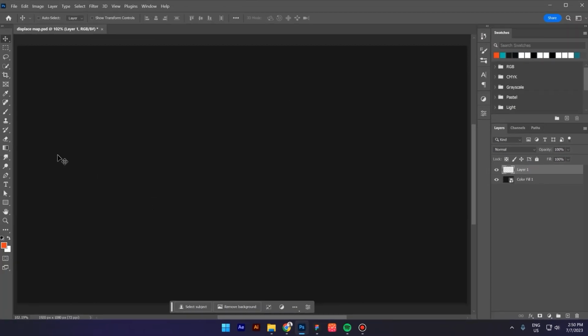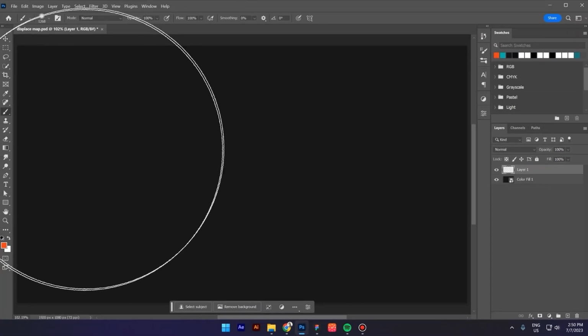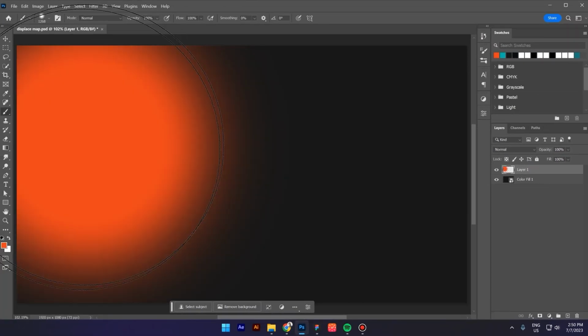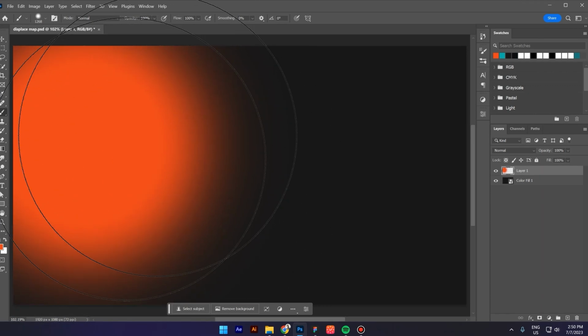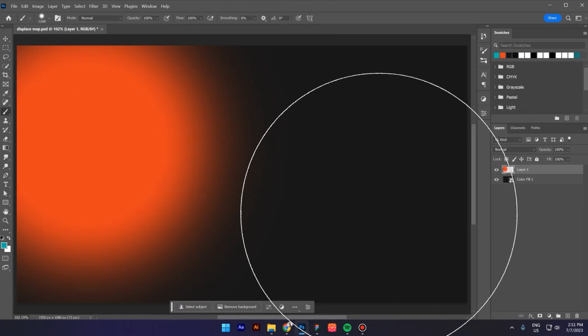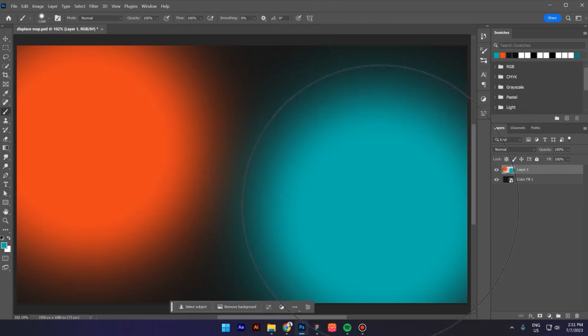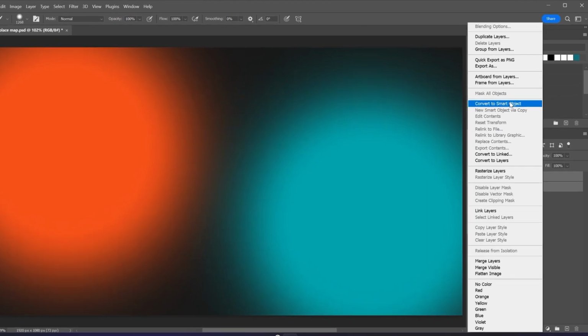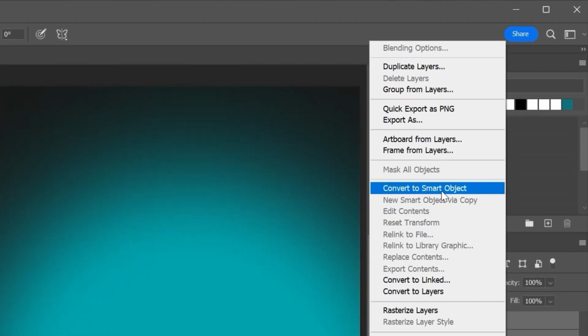Now go to the brush tool and then click once on the canvas to create a gradient like this. Now let's select a different color and again click once on the canvas. Alright, this already looks great. Click on Control and then click on the second layer. Right click and click on Convert to Smart Object.